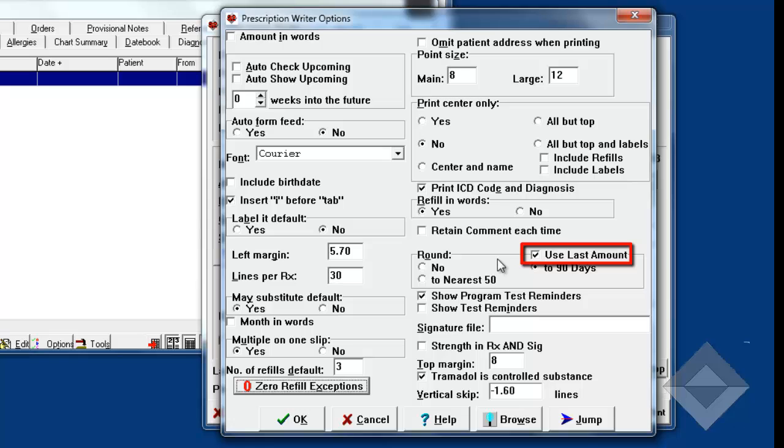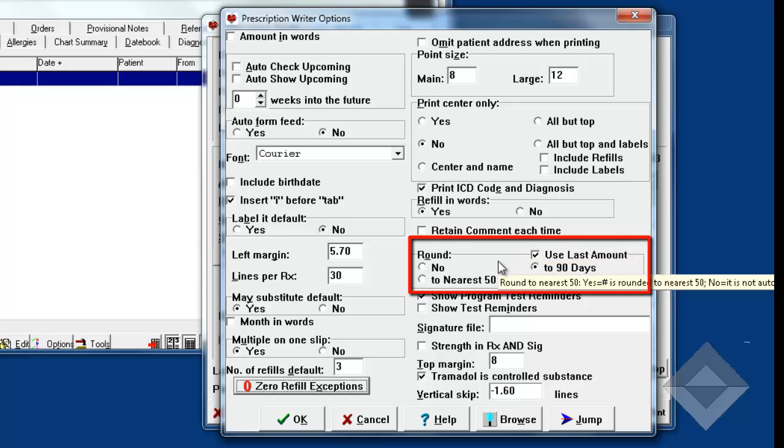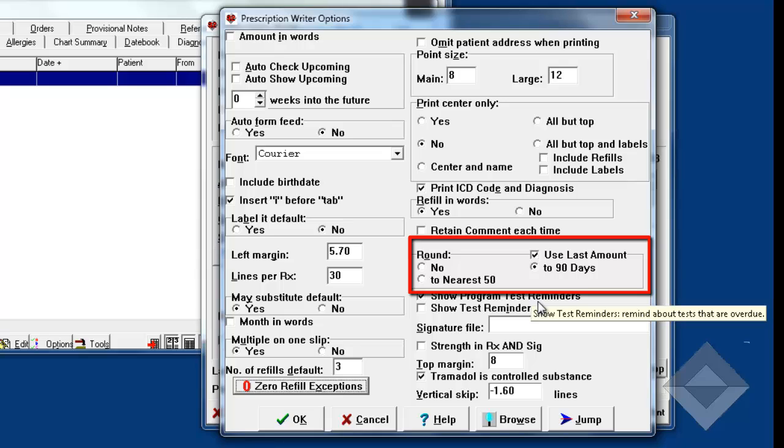Check Use Last Amount if you would like the program to default to the amount that you prescribed the last time you filled the prescription for this patient. If this box is unchecked, then the program looks at the round setting to determine what the default number of pills should be based on the frequency of the pills and the number of pills per day.